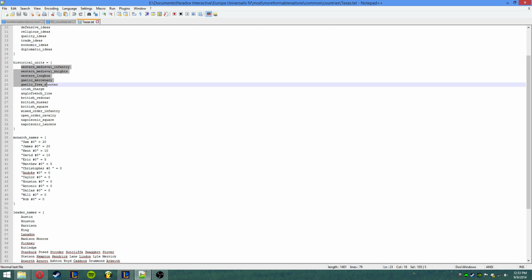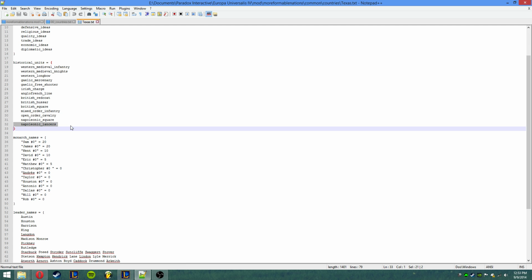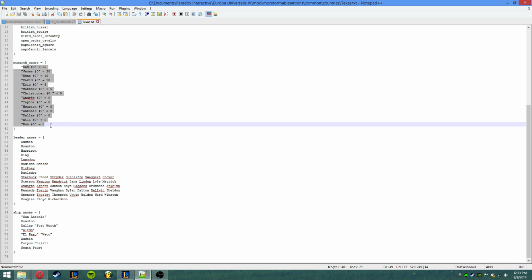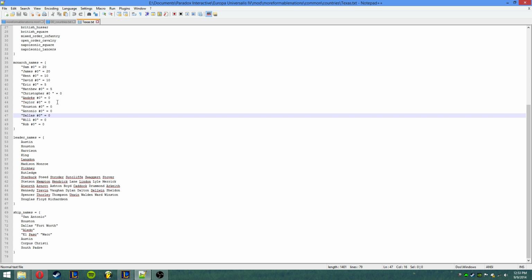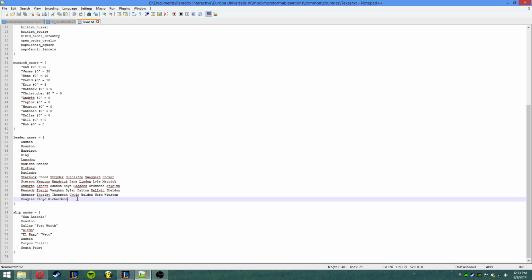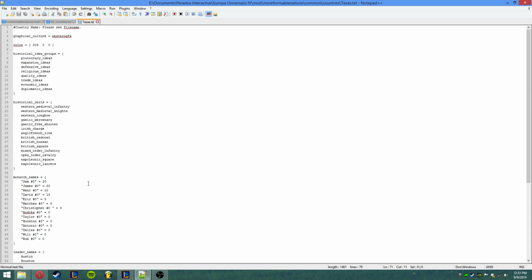Historical units are what units they would usually use. Monarch names is kind of a name pool that they can grab from for your monarchs. These are obviously all first names. Leader names is the same thing, but for your leaders and then for your ships. So I'm just going to go in here and change things a little bit.